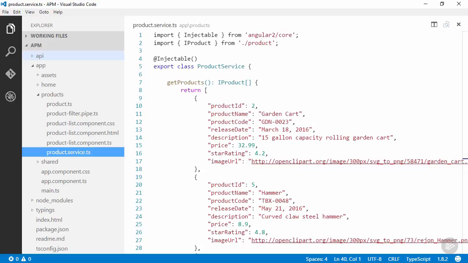So we're done with our service for now. How do we use it? Well, a service is just really an ordinary class until we register it with an Angular injector. Let's do that next.